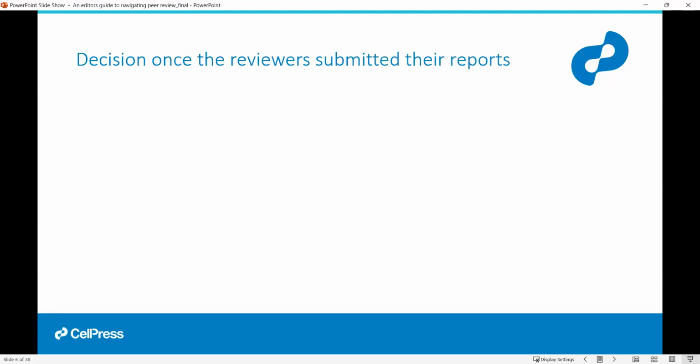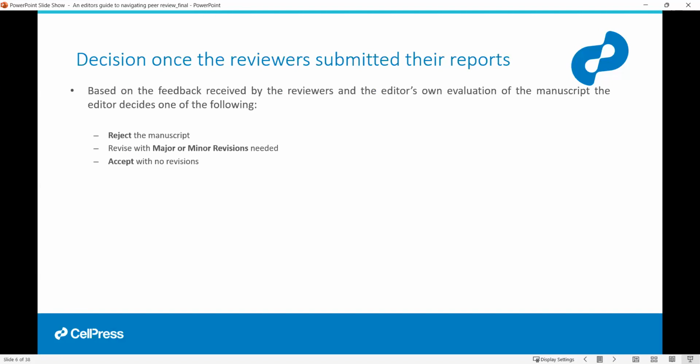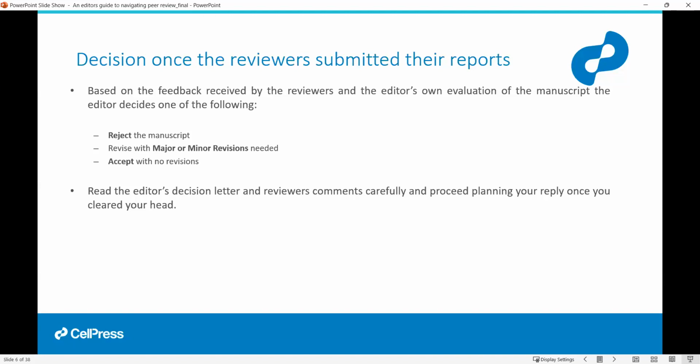So what are the different decisions once the reviewers submitted their reports? Based on the feedback received by the reviewers and the editor's own evaluation of the manuscript, the editor will decide one of the following: either to reject the manuscript after peer review, to revise with either major or minor revisions needed, or to accept with no revisions. When you receive the editor's decision letter, read it carefully, together with the reviewers' comments, and proceed planning your reply once you've cleared your head.